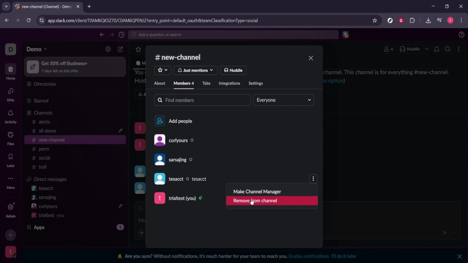If you don't see the Remove from Channel option, double-check your role and any workspace or channel restrictions. Some organizations limit who can remove members, especially in public or compliance-sensitive channels.